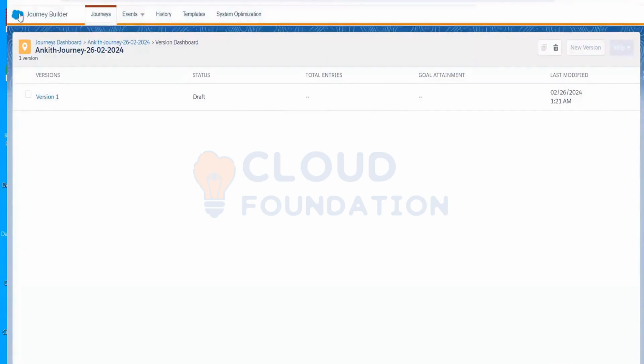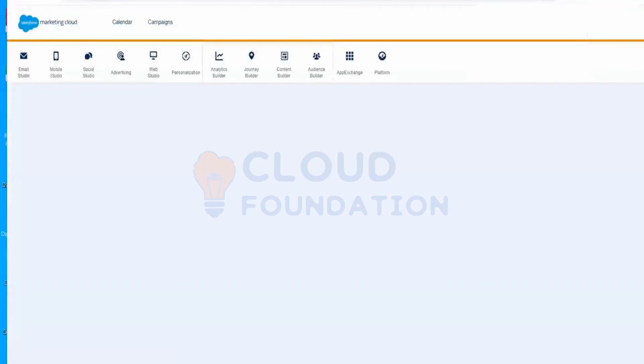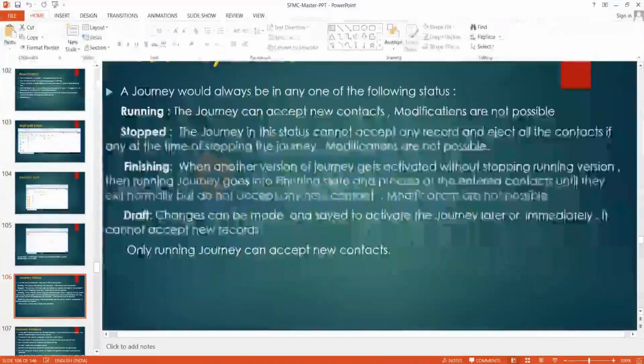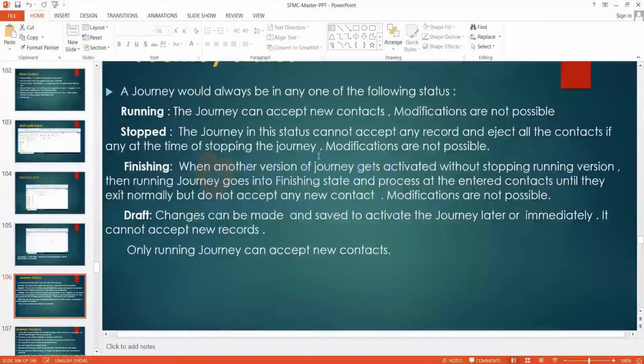Generally, it has three categories. First is the running category: the journey can accept new contacts, but modifications are not possible once it has started. Stopped: a journey in this status cannot accept any record and rejects all the contacts in it at the time of stopping. Modifications are not possible.